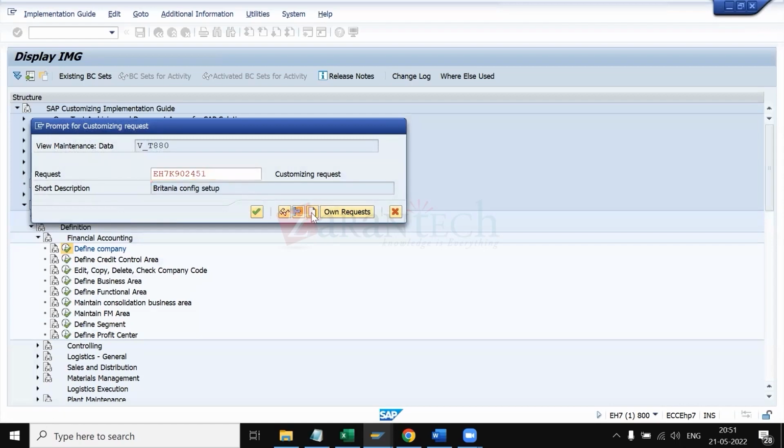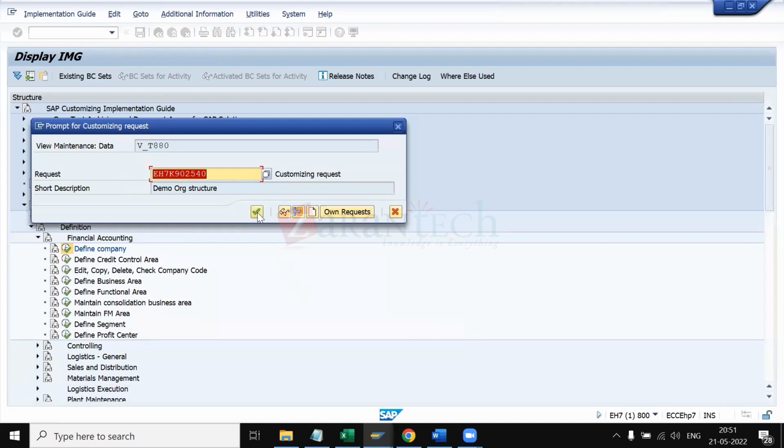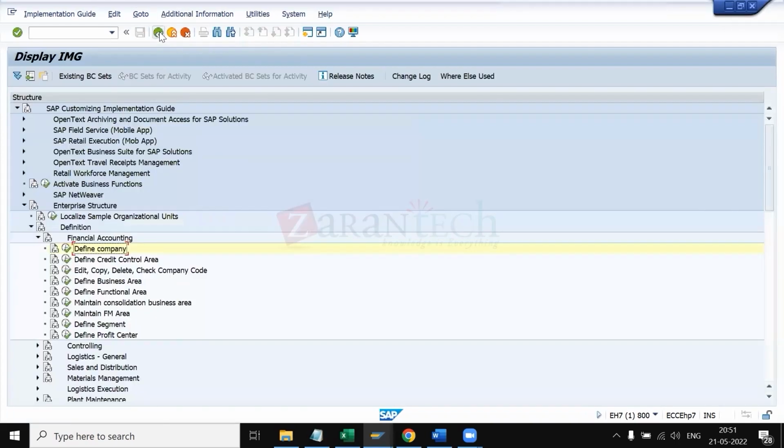We'll create a new TR here: demo structure. This is our transport request number. Once the data is saved, let's go back. Do you want me to explain the terminologies of company also? Company is nothing but the organizational unit which helps to group several company codes into one.